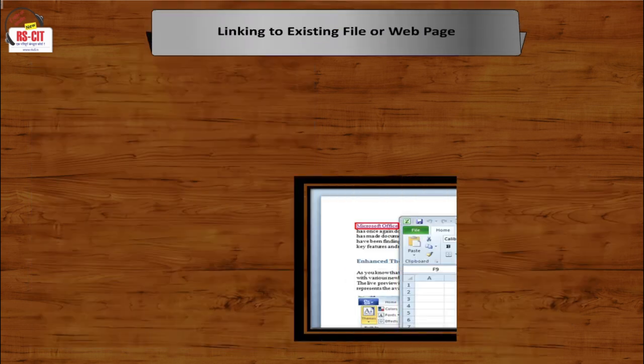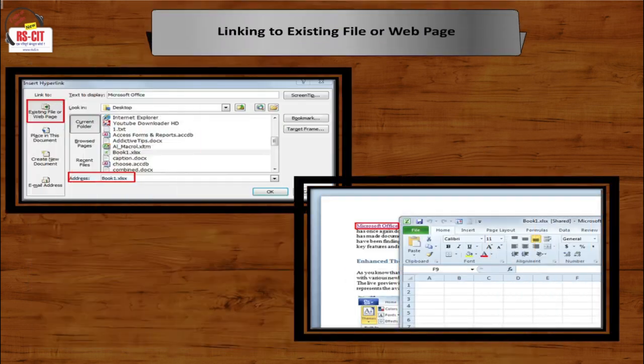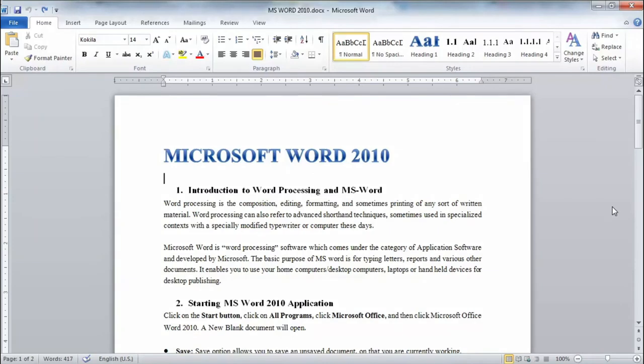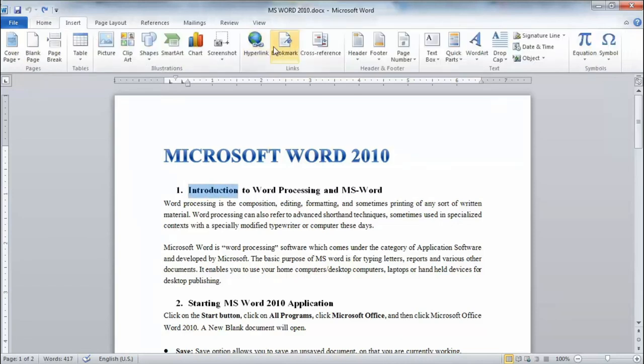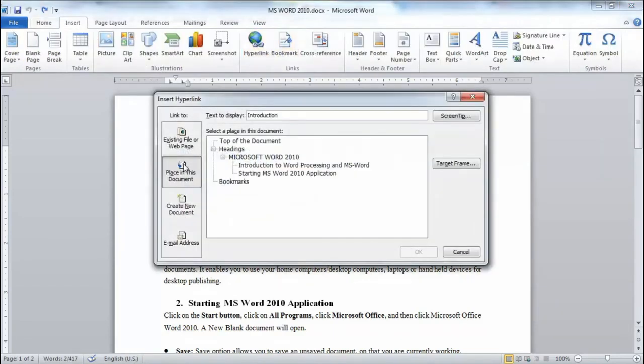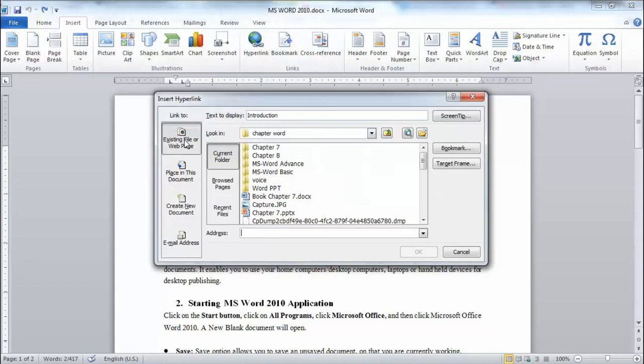Linking to existing file or web page. It will bring up Insert Hyperlink dialog. From the left sidebar, select Existing File or Web Page.